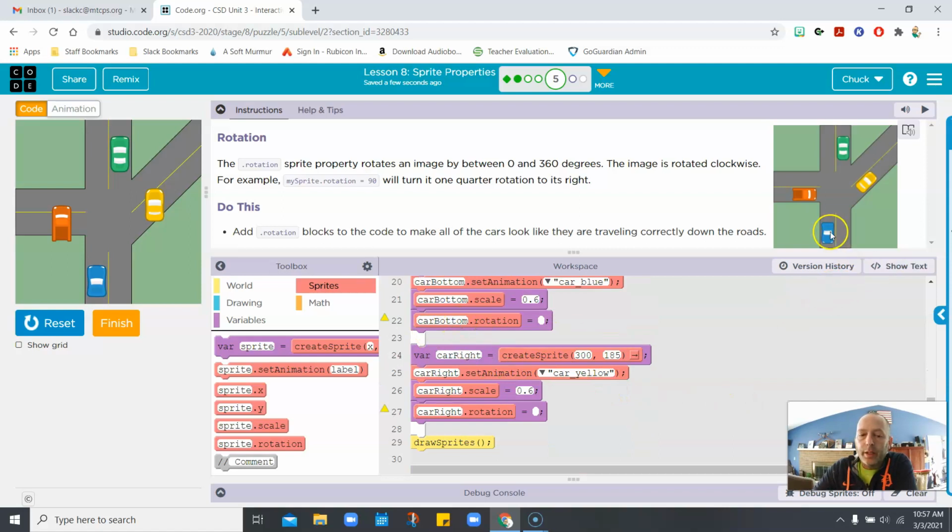Bottom car rotation is totally turned around. So if you go from the top and you go 90 plus 90, that's 180 degrees. So bottom car would be 180 degrees. And you could put positive 180 or negative 180, it doesn't matter.